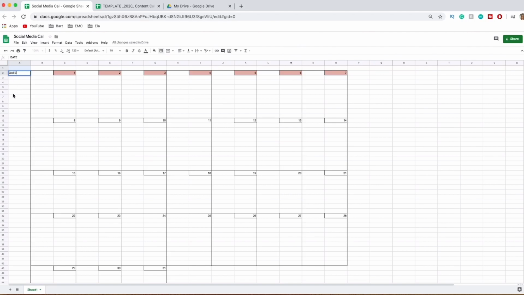We have platforms. So I usually would put Planoly there first, or whatever scheduling tool you use. And then you can actually hyperlink that to Planoly, so you can click straight away. And then you have your categories.